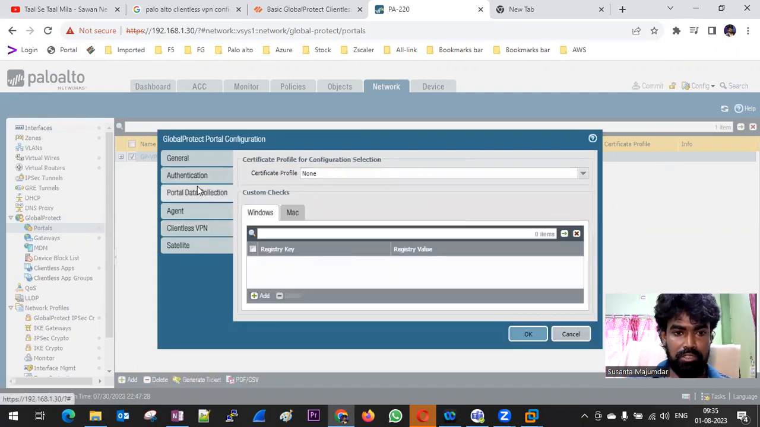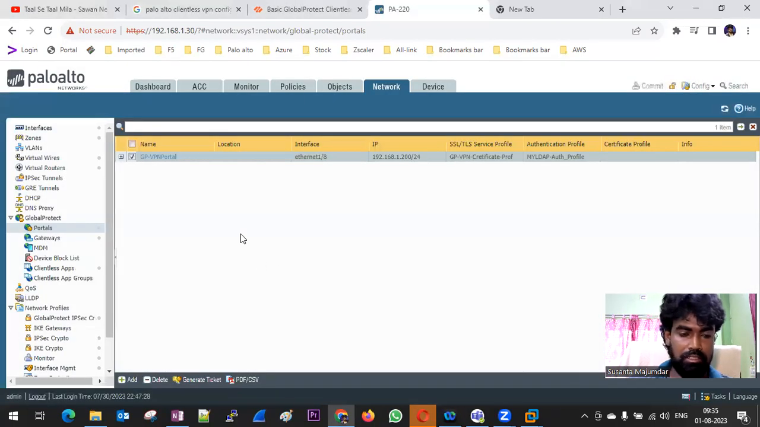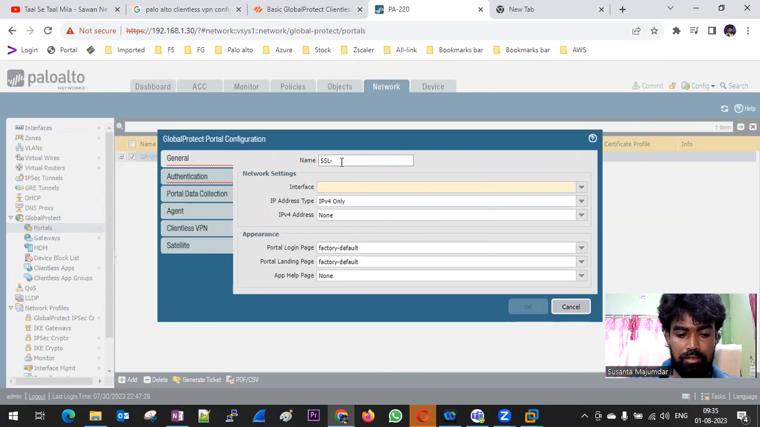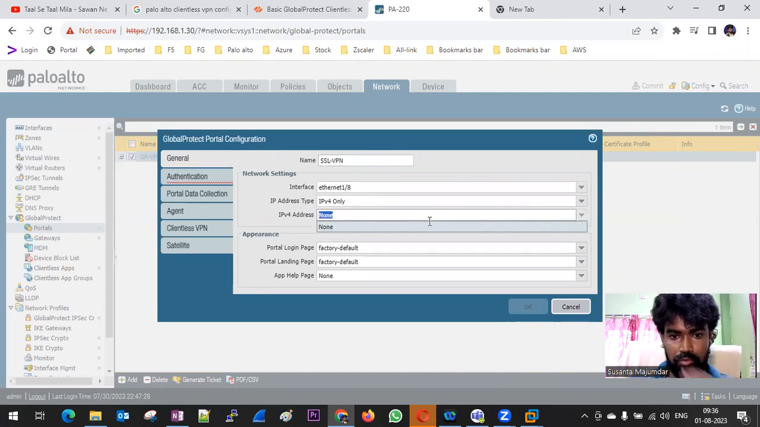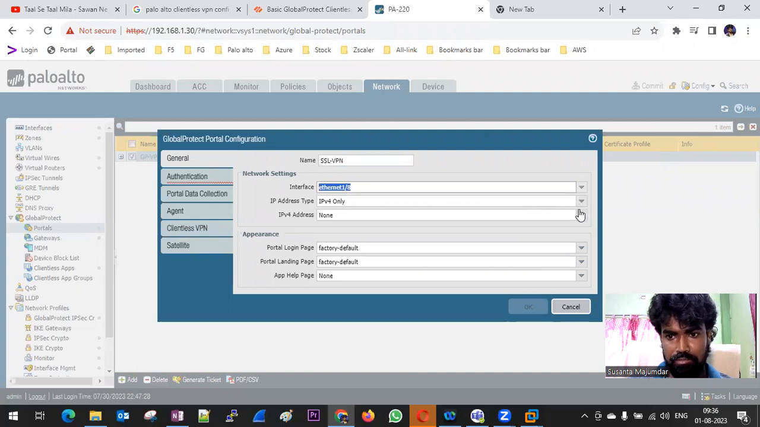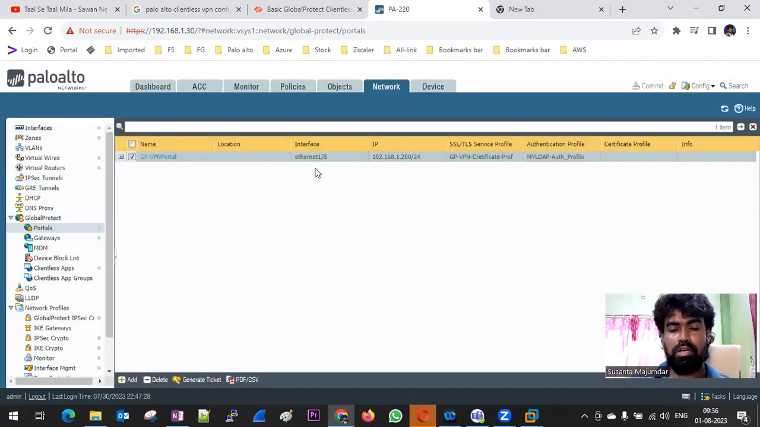Okay, I am just going to try another way. What is that? I am just going to create a new one, SSL VPN, you can call this SSL. So what will be your interface? I am using the same interface. Okay, IP address, interface 8 does not have the IP address, or I cannot use the same IP. IPv4 only? Cancel. Okay, I am already using this, so that's why I cannot use it for the second one.